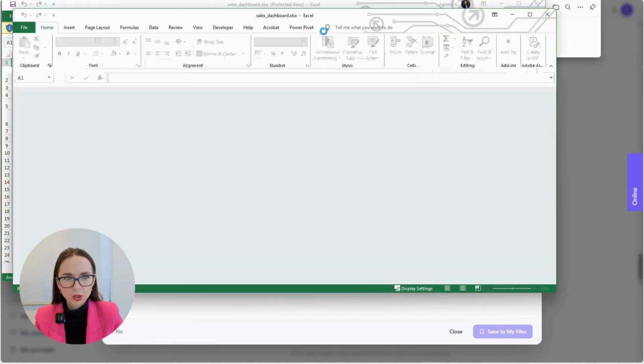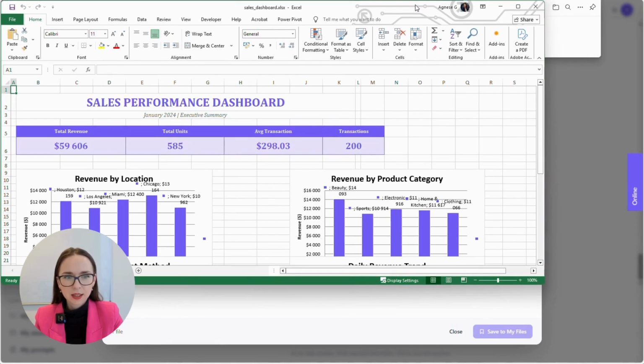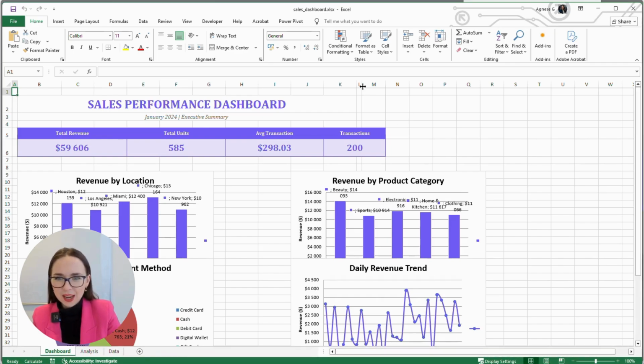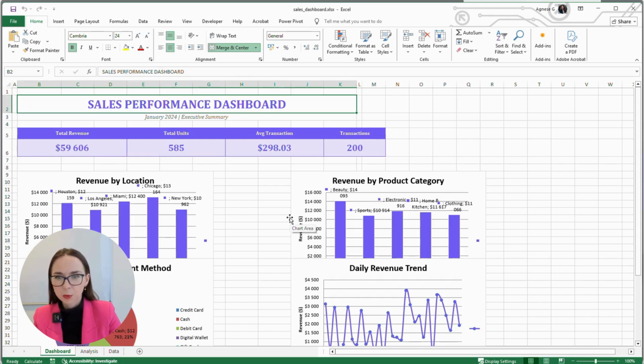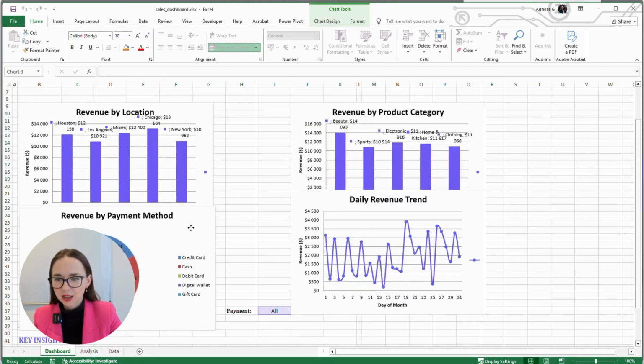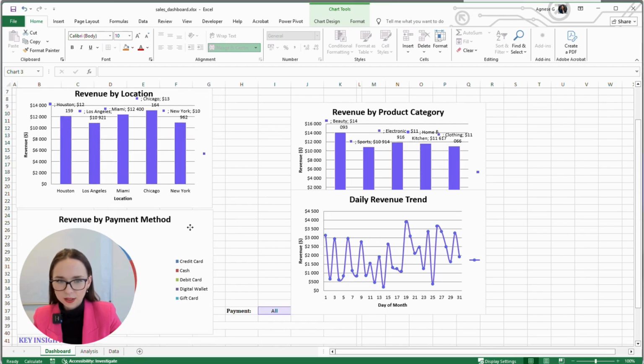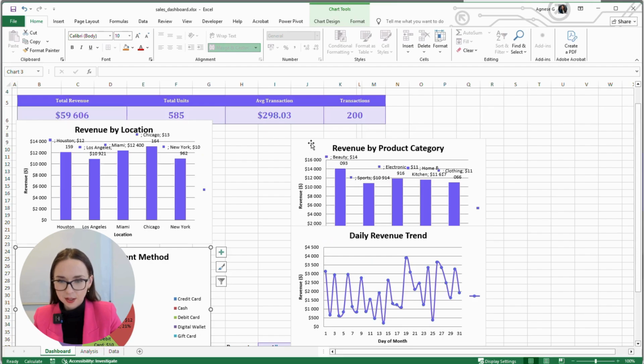Okay. Let's just enable editing and resize it for the screen. Okay, and so here's the sales performance dashboard. Exactly what we asked. I can see that he used the color that I asked him to use. And here we can see the charts. They're a bit disarranged, but that is definitely not a problem.